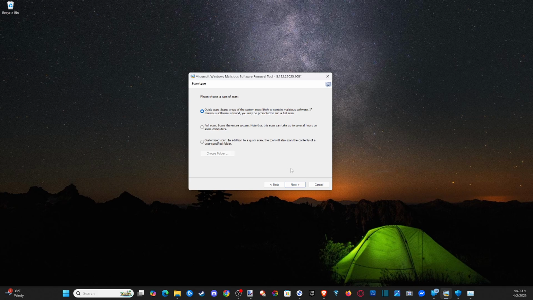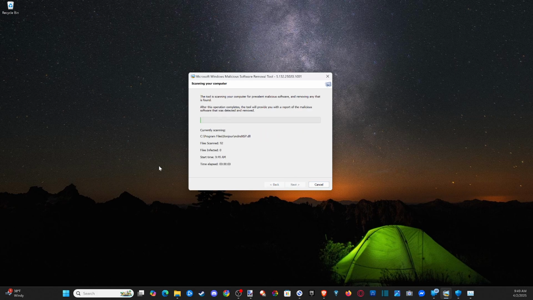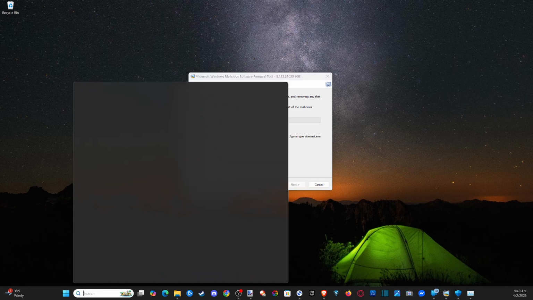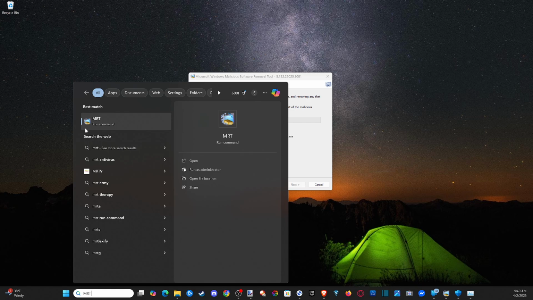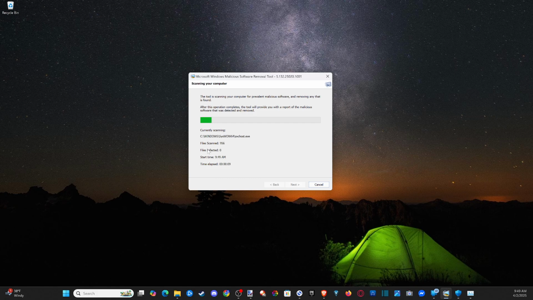Now, this comes installed already on Windows 11, so all you have to do is go on down to Search and type in MRT. And then run this command and click yes. And you can see it's scanning in the background, just doing a quick scan. Now there is something a little bit better that we can go to.